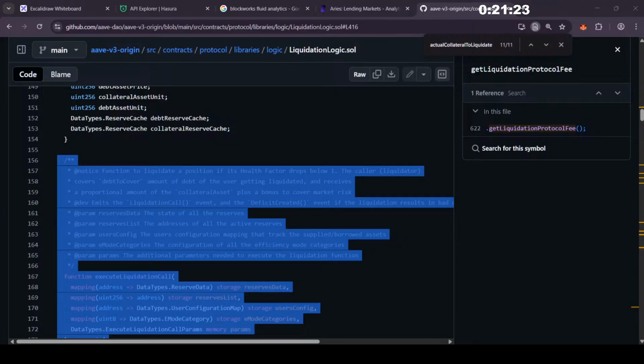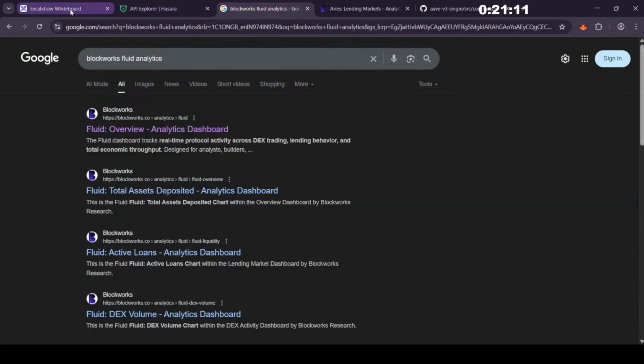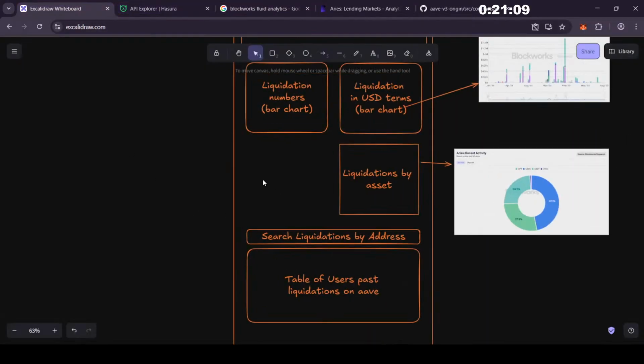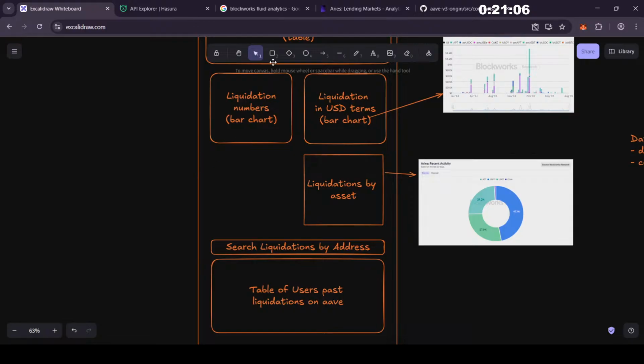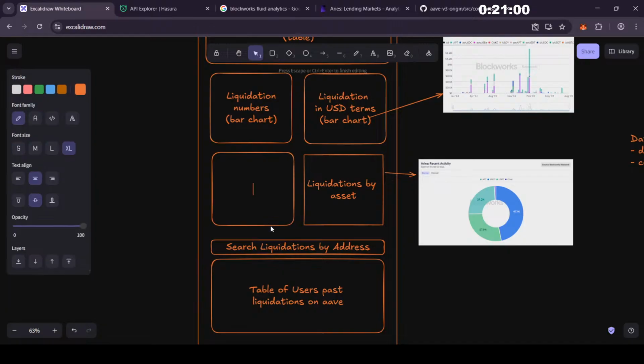Okay, so we can show how much profit liquidators have made. So here we can show a graph: value captured by liquidators.